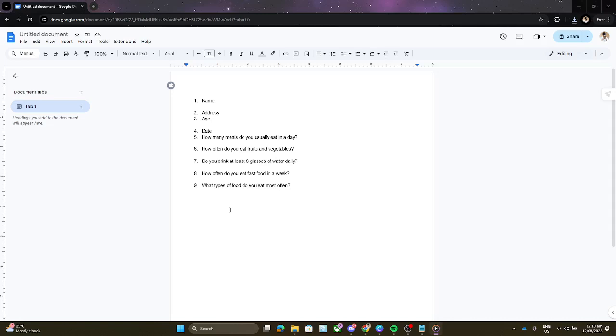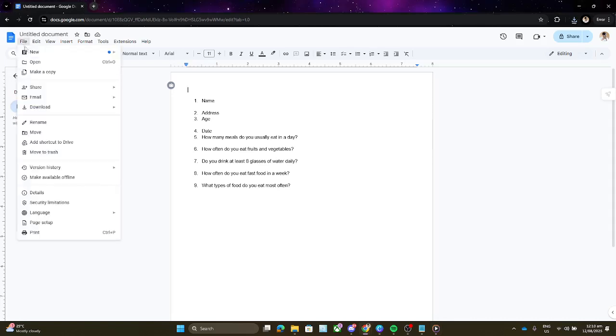Once your document is open, the next step involves navigating to the File menu located at the top left of your screen. This menu houses several options that allow you to manage your document more effectively. Click on File and a drop-down menu will appear revealing a variety of commands. From this drop-down menu, you'll want to select Page Setup. This option is typically located towards the bottom of the menu.